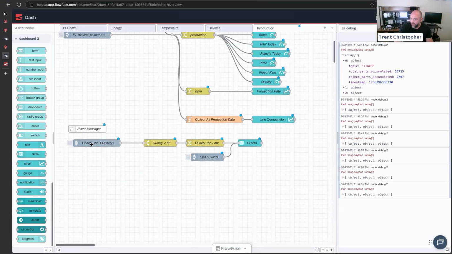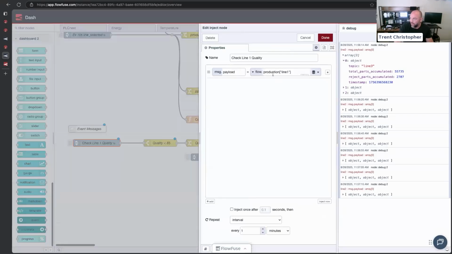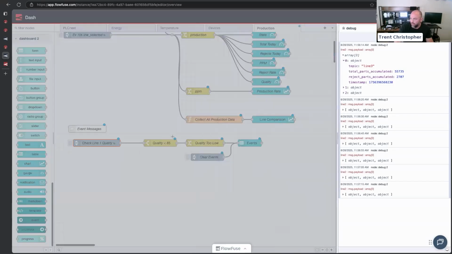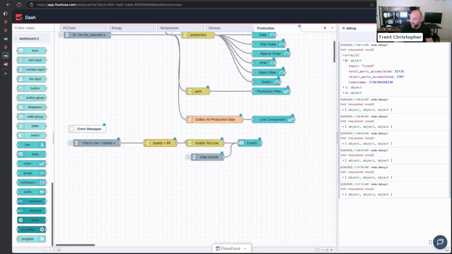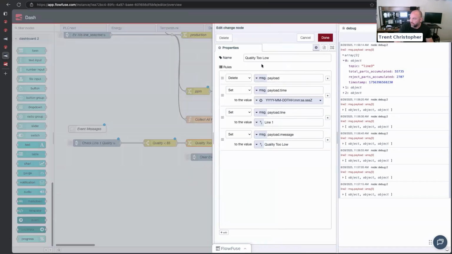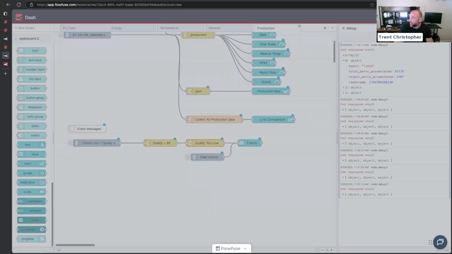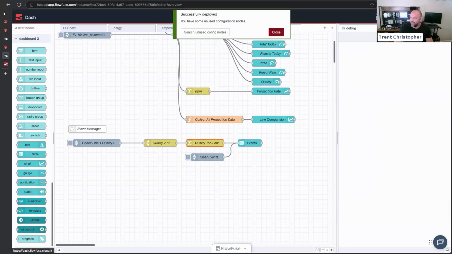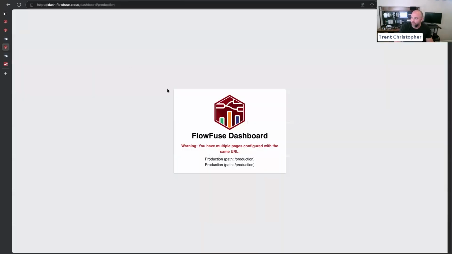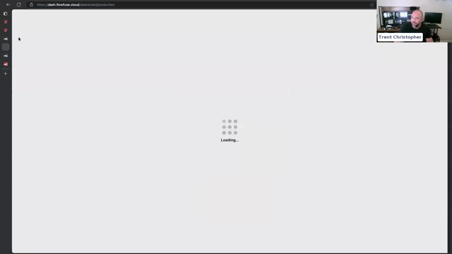Down here, we can actually set up to where we're looking at the line quality. We're getting production line 1, and then we're looking to see if quality is under 85. We create a message, quality is too low, and we are putting that into an events table right here. Hit deploy. And if I go back and look at our production dashboard, I broke it because I deleted it.